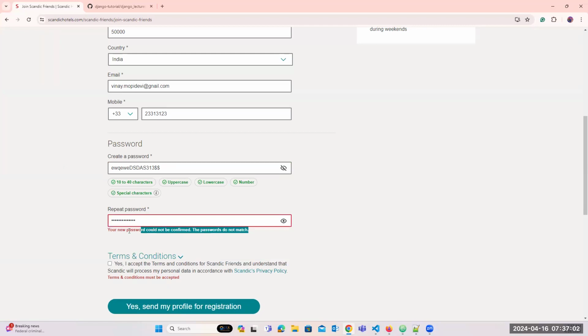So it is not matching with the password we already gave here. That is saying it is a validation error. It is happening at form level. That's the same thing we are discussing today in our Django also. The form level validation is there, and we are going to talk about that.